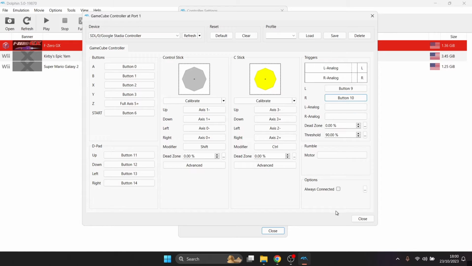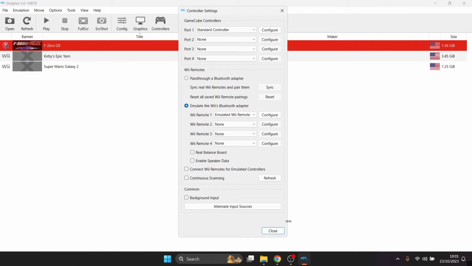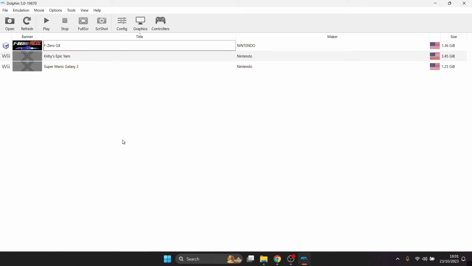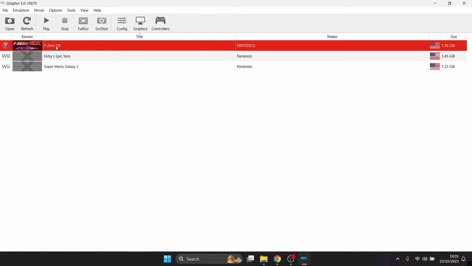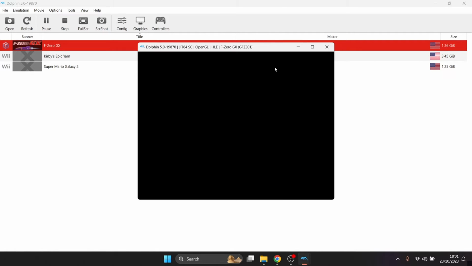And once you've configured your controller, if you just go up to profile at the top, I'm going to call this one GameCube, and just go to save. So should your settings disappear, you can just go to the profile part and load back up your configuration. So once you've done that, just press close. And you can also close out of here as well. And the way to run your game is just double left click on it.